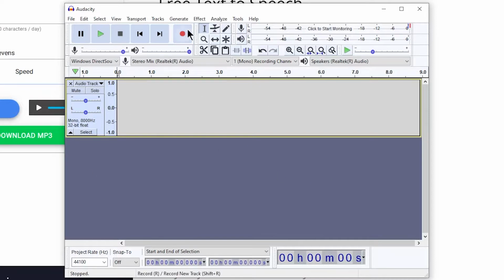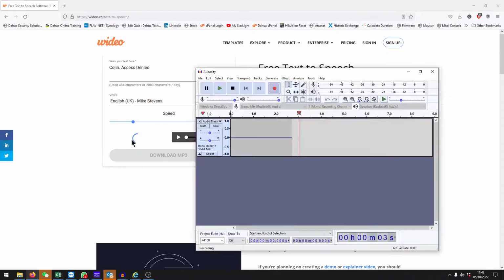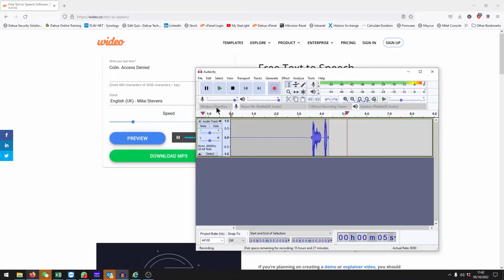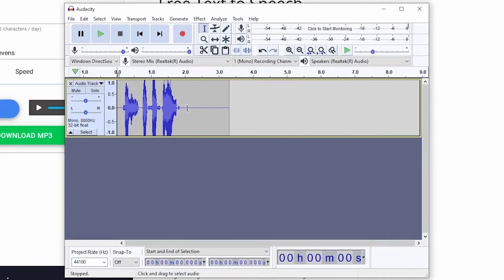So let's just test. So record. Preview. Back: "Colin, access denied." Perfect. Right, so stop that. Let's get rid of anything that we don't need, so just delete that. You can see in the timeline, I've created a 2-second audio clip.